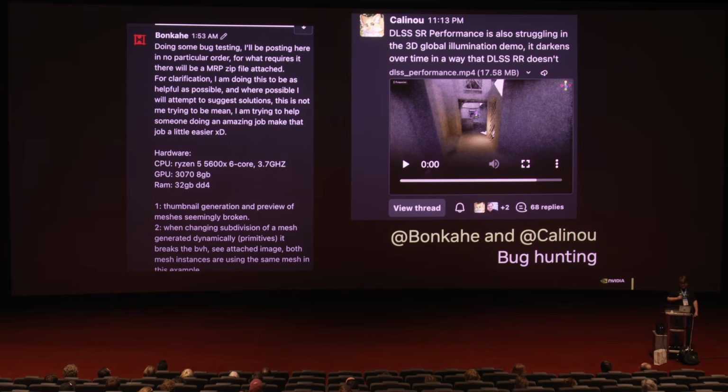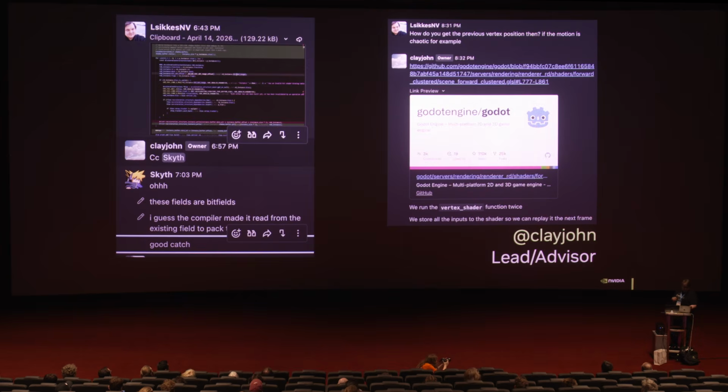We also got Bonkahe and Kalinu. They've been doing a lot of testing and just figuring out if everything works correctly. And yeah, we found some issues also. For example, MSA, we had some issues there. If you have the MSA enabled, it didn't work properly. And these guys were just testing it and seeing what's going on and fixing all these issues.